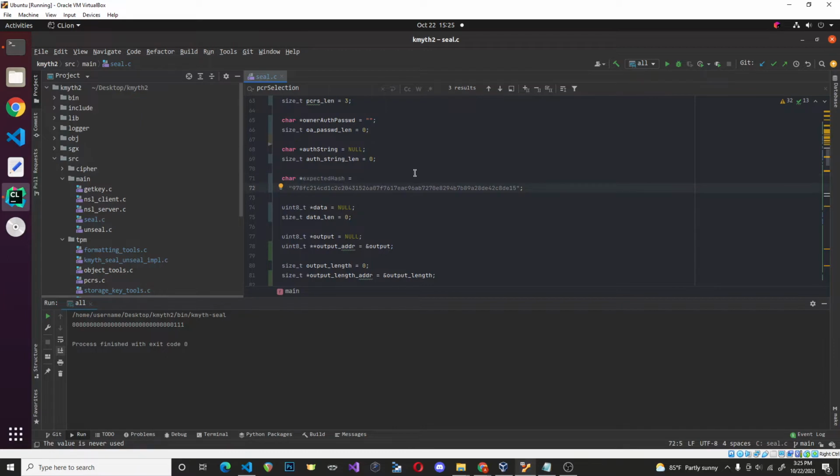As of now, all I'm doing is a regular policy PCR seal. So this is exactly what kmyth already has. I haven't added any functionality. I'm just trying to strip everything down to the bare bones and hopefully be able to come up with a solution for this script and then take that and translate that into kmyth. But this would be the golden PCR value that we expect after we do a firmware upgrade.